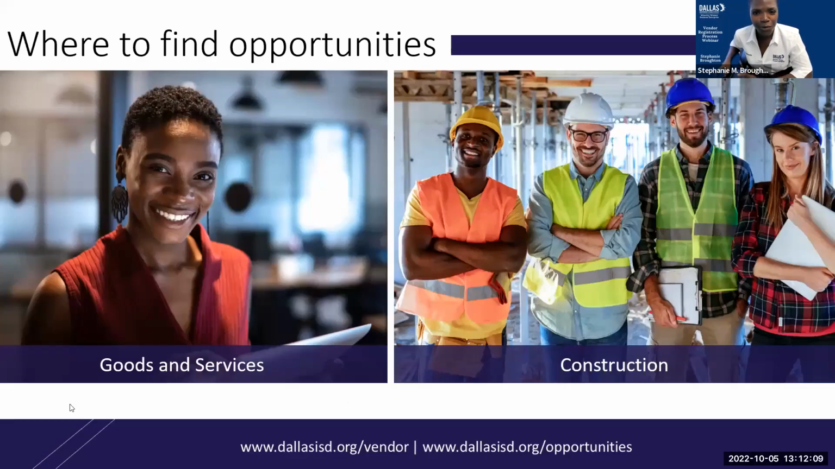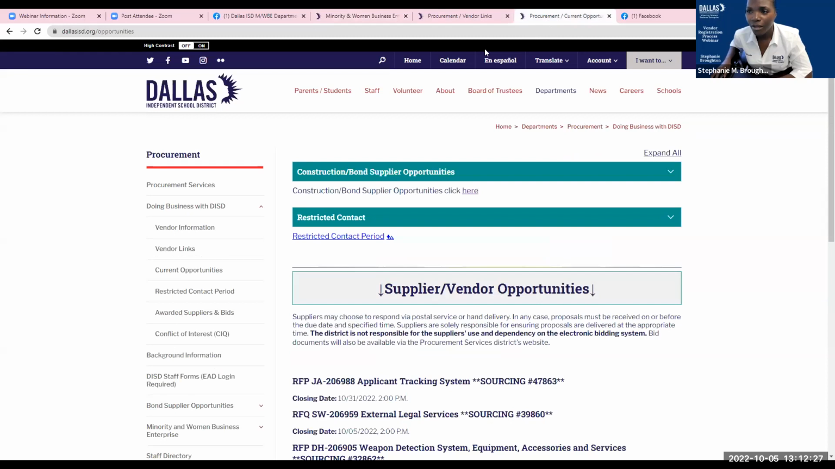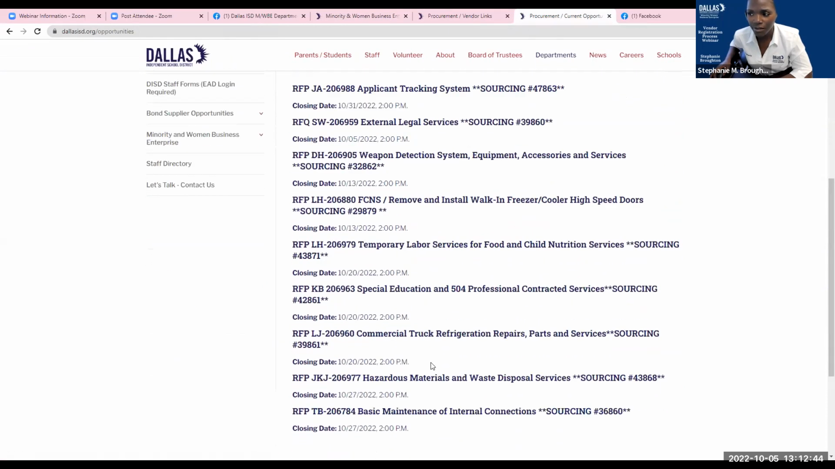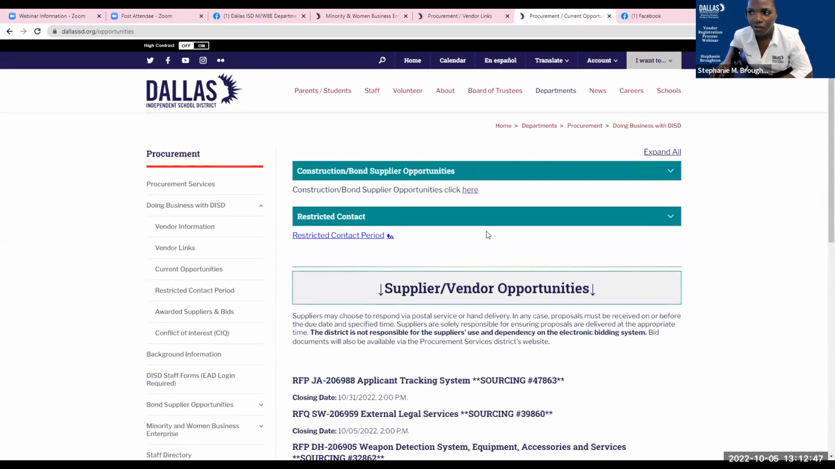And so in order for you to become an awarded vendor, you're going to have to know where to find these amazing opportunities that the district does have available for you. So I'm going to go ahead and go over to the web page to show you where those opportunities can be found. So if you type in your URL box here, dallasisd.org/opportunities, that will take you to the opportunities page. Okay, so those opportunities can be found here. These are the supplier opportunities here. And then if you want construction opportunities, you would just click here.